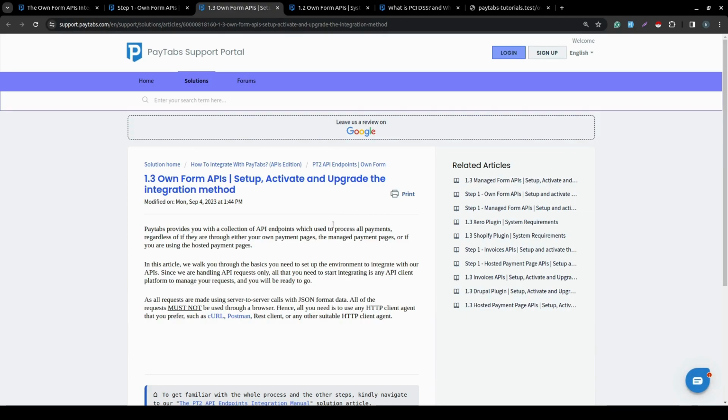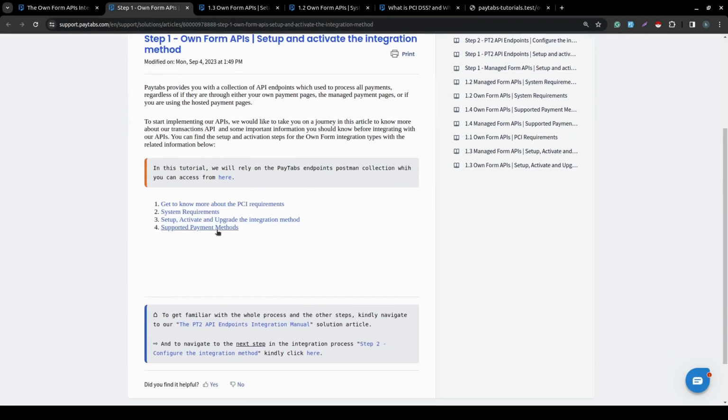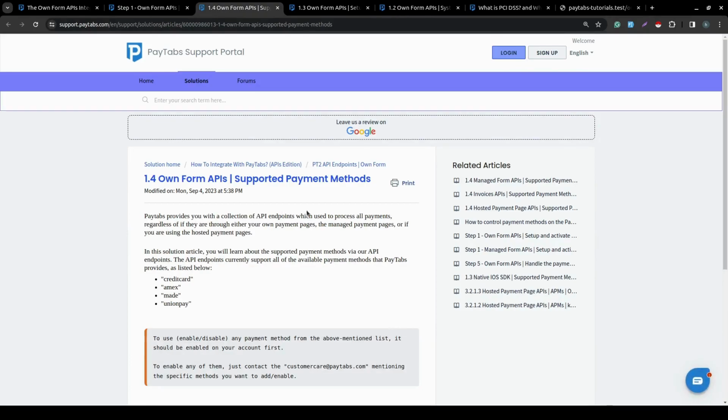All you need is any programming language or framework or any way of handling HTTP requests, as all the requests would be JSON over HTTP, and any HTTP client will be able to do that. You can check our Postman collections from here, and once you are ready, you will be ready to start the integration. Finally, the supported payment methods in our own form APIs integration manual are only the card payment methods. So we have credit card, American Express, mada for KSA, and Union Pay.